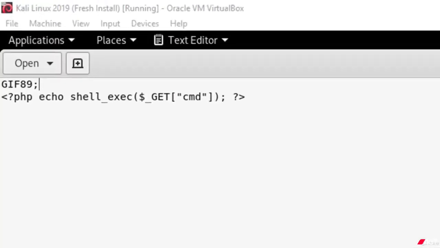Here is some simple PHP code I created to execute shell commands on the web server via PHP. Notice that the file extension is .png and that there is GIF89; at the top. This is to bypass all filters we observed to only allow image files.